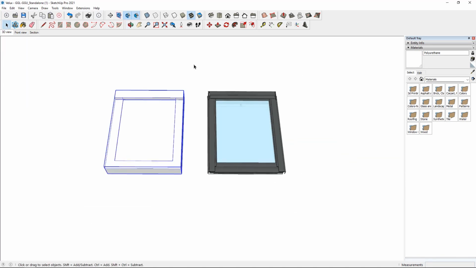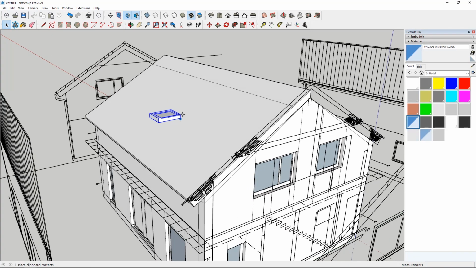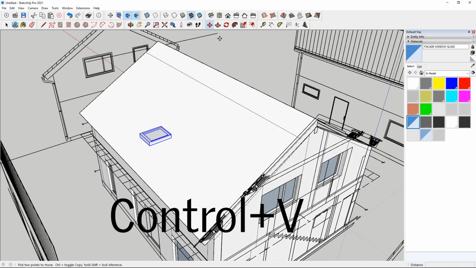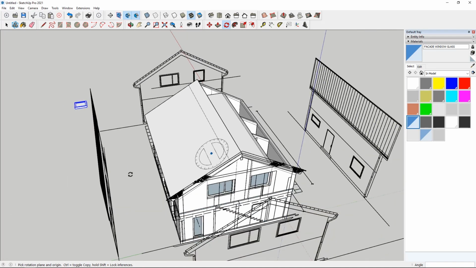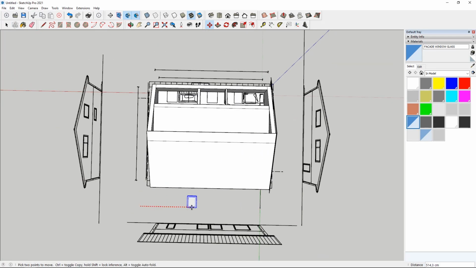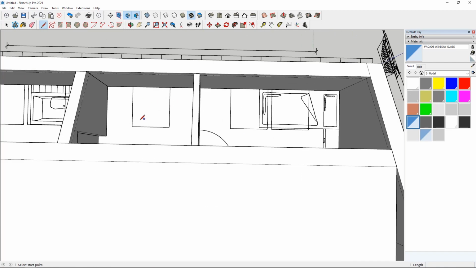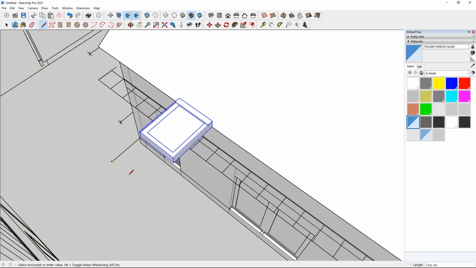To import it into our house model, you can copy it, Ctrl+C, switch window and paste it, Ctrl+V. It gets placed somewhere in the model, so we need to place it into position. However, firstly, we need to check the size of the window in the CAD drawings. Here, it measures 94 centimeters on this side. If we take that measurement over to our window, we can create a few temporary lines.